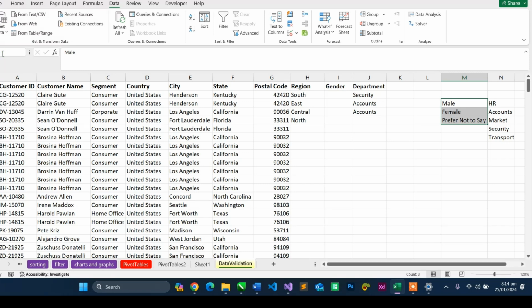So let's just name it. Now to name these three, come to the name box. The name box from the beginning of the class, when we were learning the interface, we looked at the name box. Come to the name box and then type in the name you want to give to that particular range of cells you have selected. So I will name it gender.